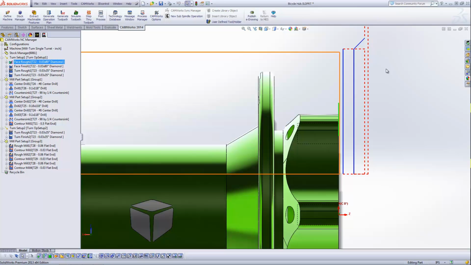The blue line is a feed move, where it's actually cutting material. Anytime I have a turning feature highlighted, you'll also see this orange, real-time work in progress. So it's showing me the outline of the stock after this operation is cut, which is important because turning automatically always looks at the work in progress and only cuts where it needs to be cut.